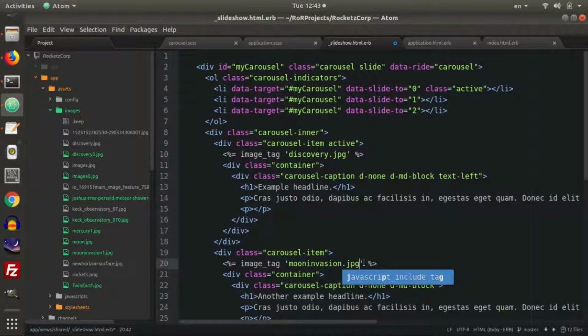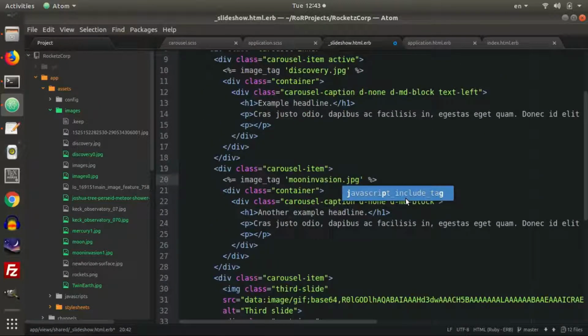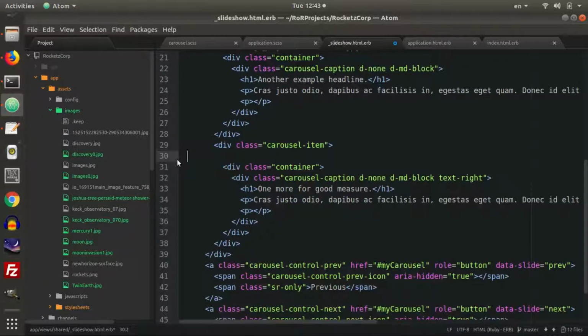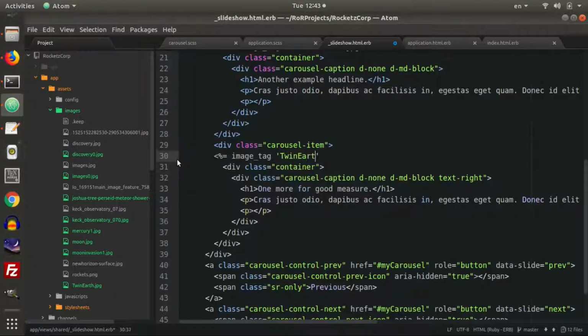And then I scroll down, and I also have put in a twin Earth image that I made in GIMP. I don't know if you're familiar with GIMP, but GIMP is awesome. So then we delete this HTML coding for the image and open up the Ruby syntax here for the third slide. And then put in image_tag, single quotation, and you can put in the name of your image. So mine is called twinearth.jpg. And close the Ruby syntax with a percentage sign and greater-than sign.